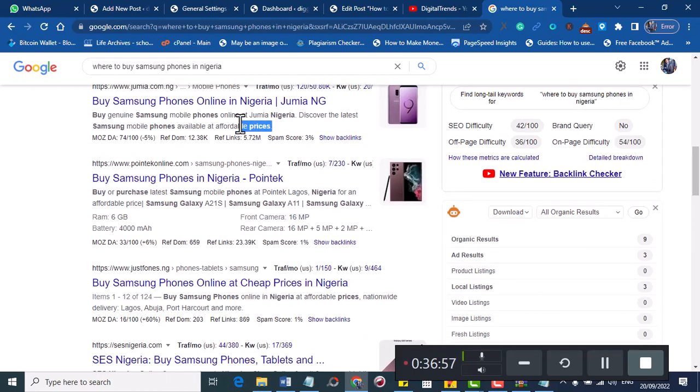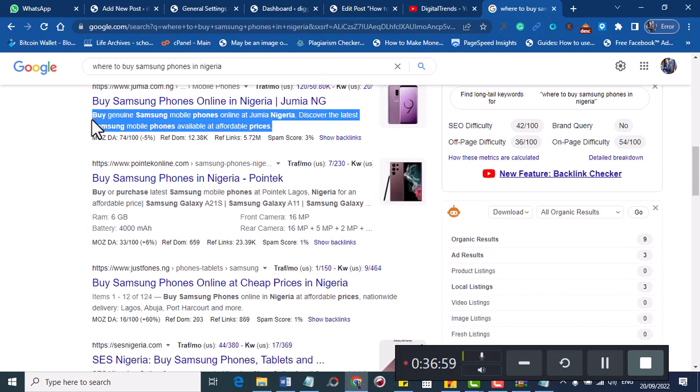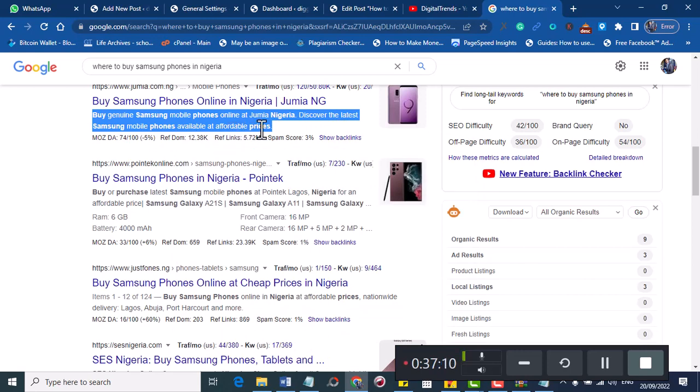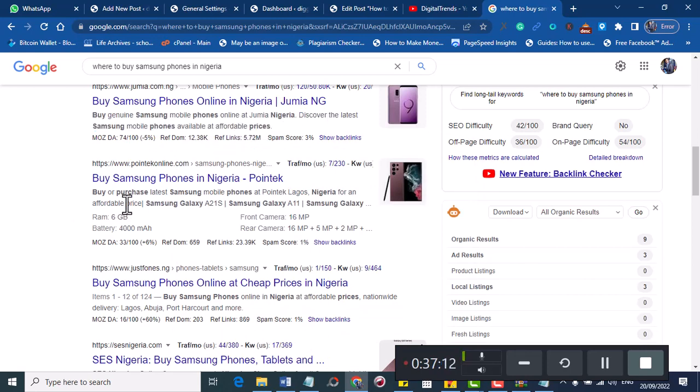This is the description of this phone they are selling. And you see these two lines. It says, buy genuine Samsung mobile phone online at Jumia, Nigeria. Discover the latest Samsung mobile phone available at affordable price. That is the first one. Look at this very one again.